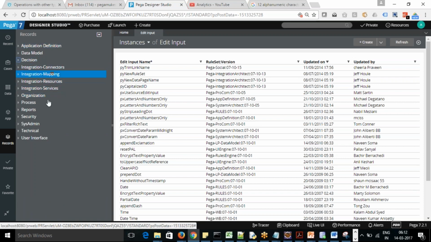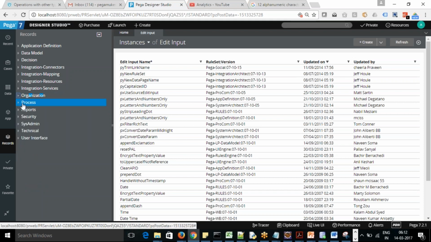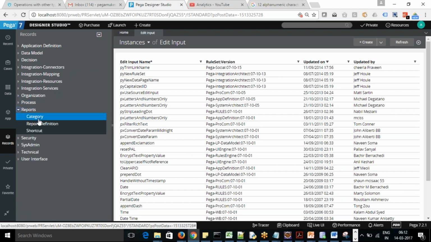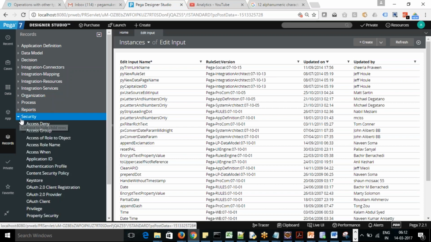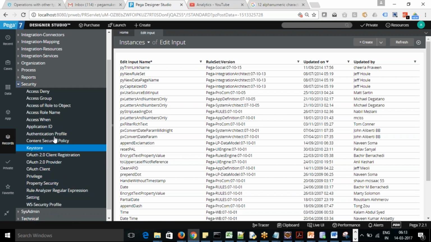Then we talked about these four things, not in detail, but what is required to start with the integration. In organization, we talked about all these rules: calendar, division, work group, work baskets, routing. In the process, case type, correspondence, flow, flow action, SLAs, validate, work parties, almost we have seen these rules. Reports, we talked about category, definition and shortcuts. Security, we talked about access group rule, ARO, access role name, some bits on that, and there are some additional things mainly required for third-party authentication, or if you want to do SSOs, this will be useful at that time.